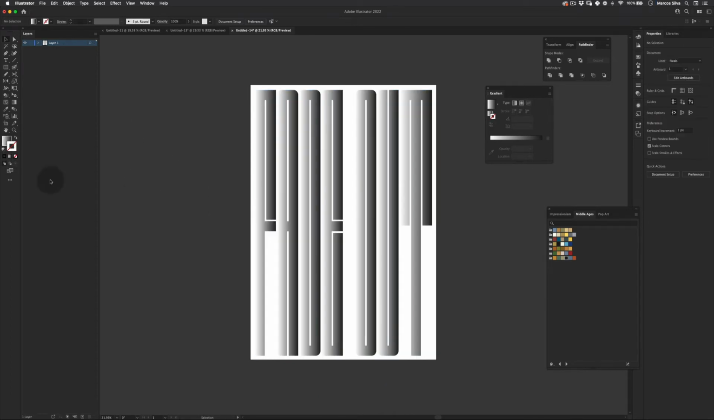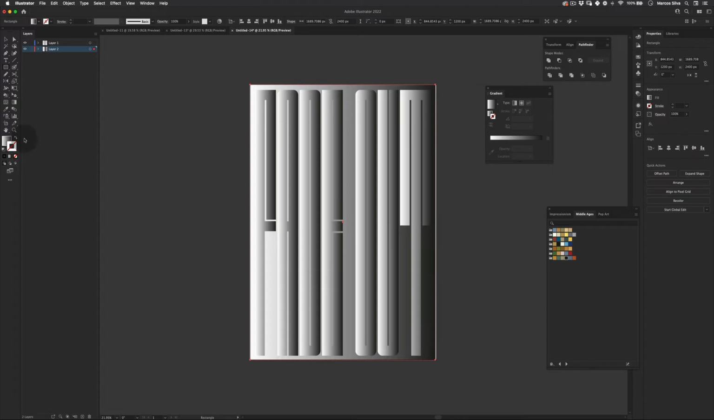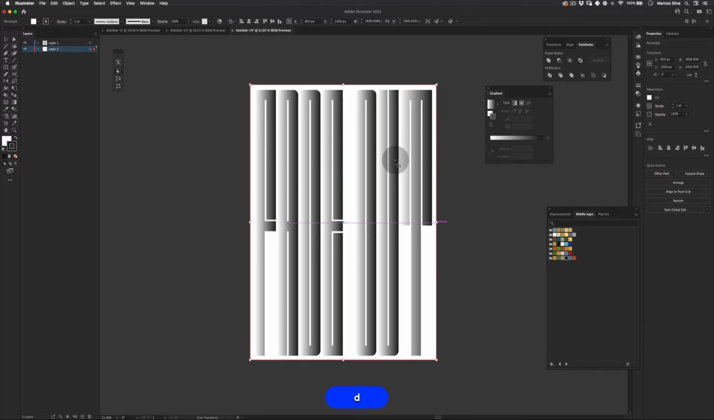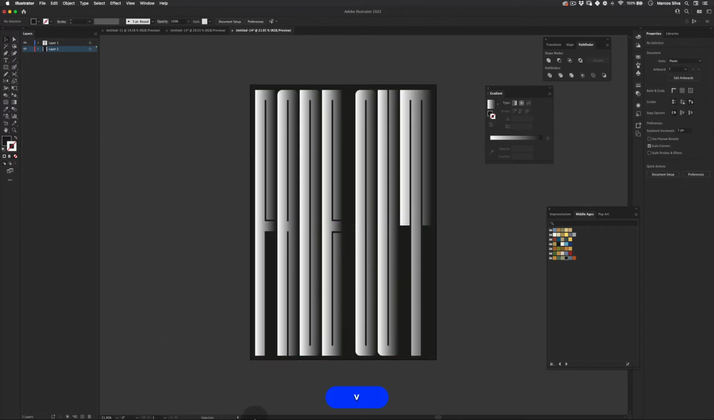And perfect. Next, let's create a new layer, drag it down and make a perfect rectangle to make the background. Let's just press it like this. Be sure to make it the same size as the artboard. Just press D and then invert it. Get the black background happening there.